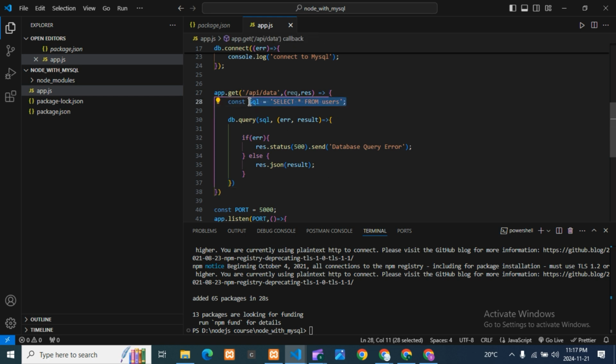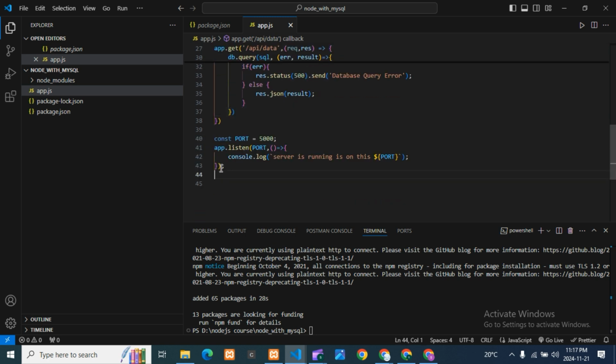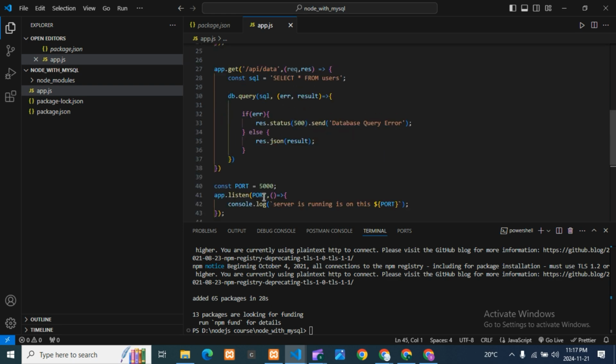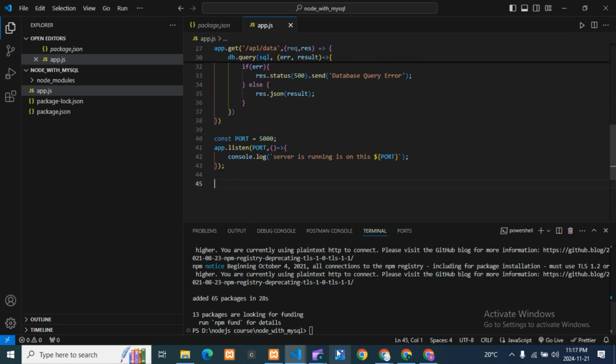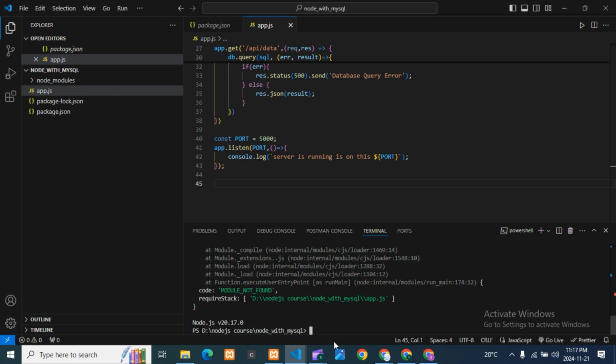This is one query, you can say a SQL query. Then next here also we are checking whether my query is correct or not. If it is not correct, it will give an error. If it is correct, it will give the JSON format response. Then here we are starting our server. So this is done. Now I will just run this and we'll see whether it is working or not. So for that I'll write node app.js.